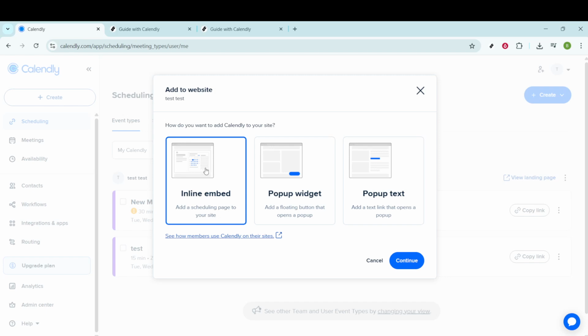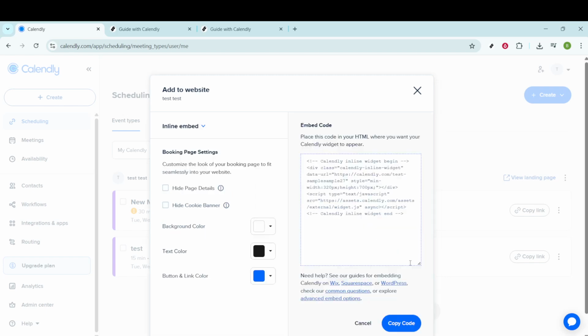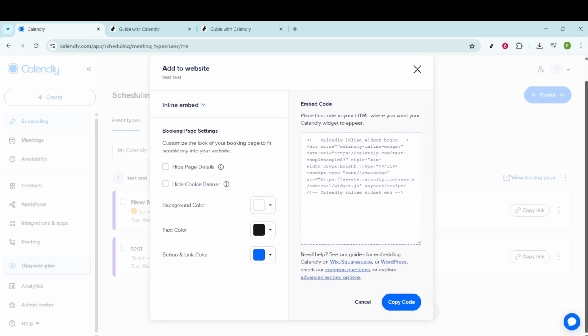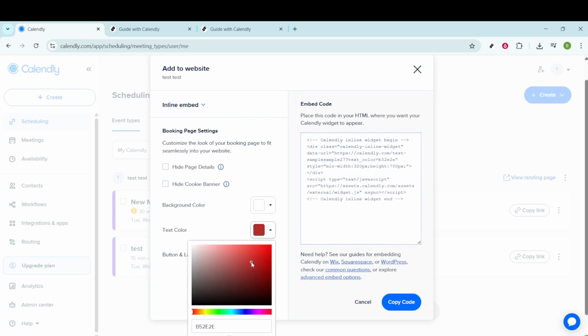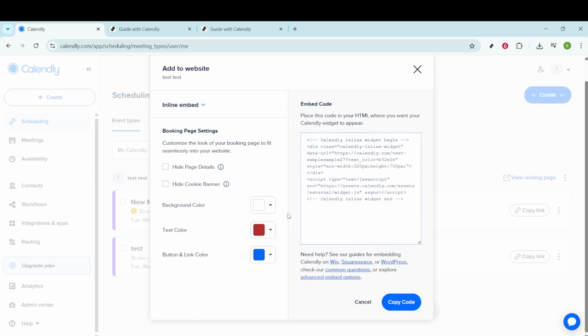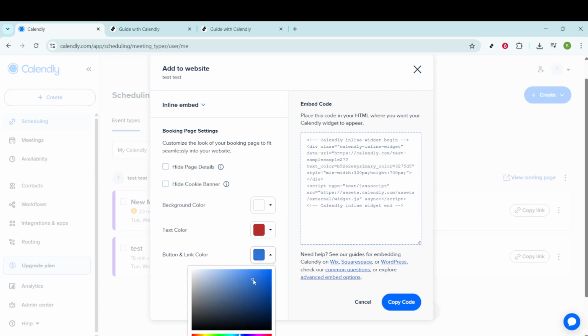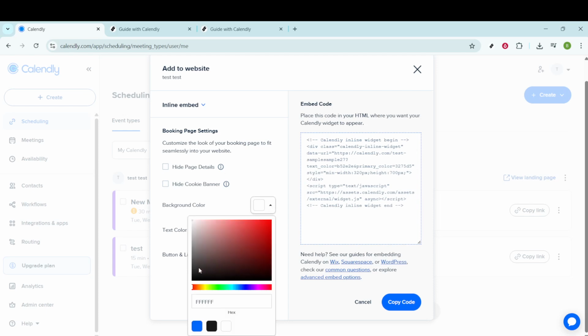At this point, Calendly will generate a custom embed code for your website. Here, you have the ability to customize the appearance and behavior of your embedded calendar. This might include adjusting dimensions or modifying how the calendar responds to visitors on different devices. These customization settings ensure that the integration matches your site's style and functionality perfectly.